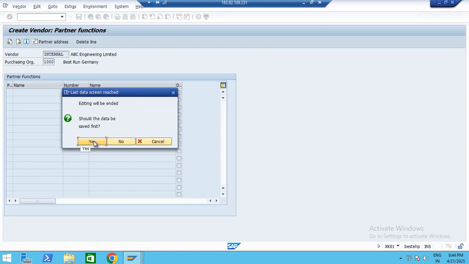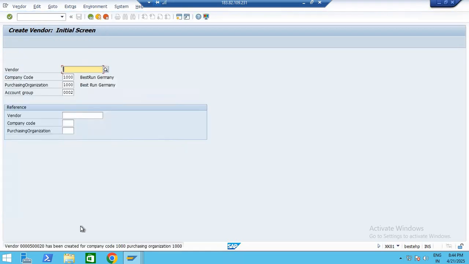Why? Because almost all the information I have maintained for this vendor, and now I will just save, and one number will be generated by the system. This is the number range the system has generated. In our case, I just pressed enter and the system generated it.